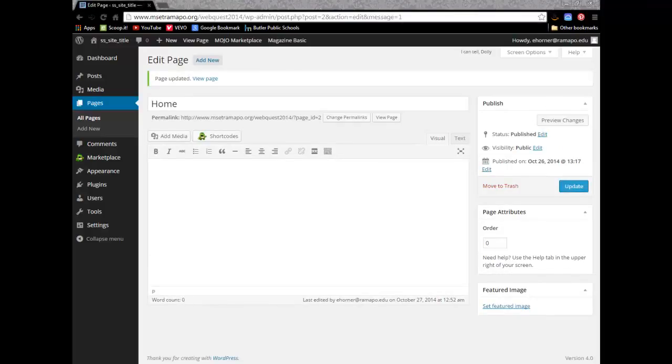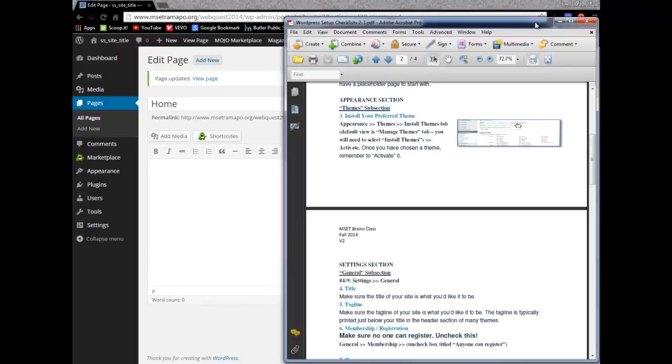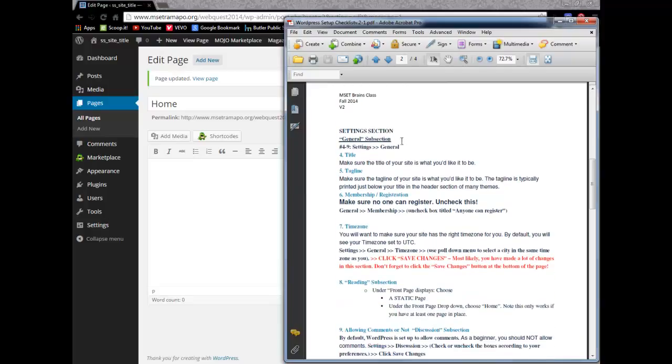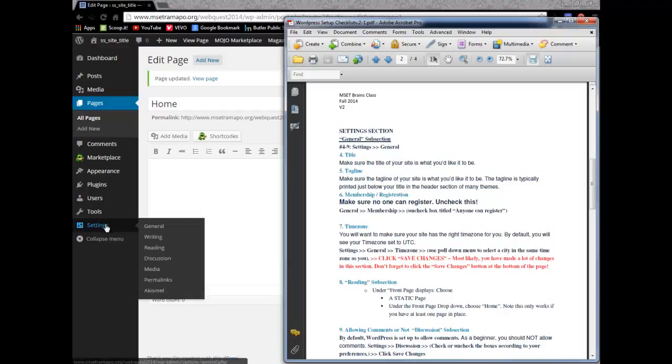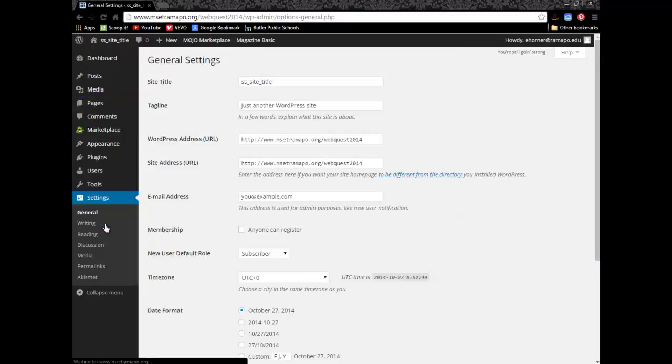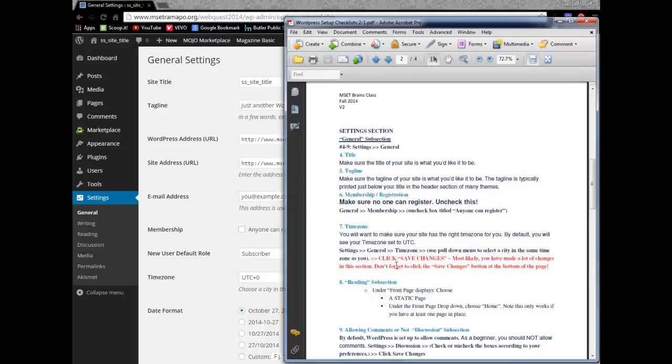And I'm going to scroll on our page down to take a look at what our next step is. The next step is install your preferred theme. We did that earlier in the previous video, so we're going to move on to steps 4 through 9 under different subsections over here under settings. So I'm going to go to settings, and I'm going to first be in the general area. And let me bring back up our document. The first thing is to set the title and the tagline. That's here under general settings, title and tagline.